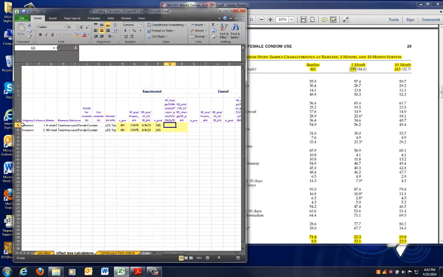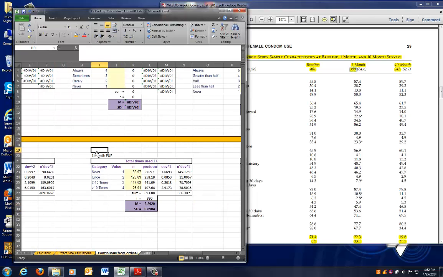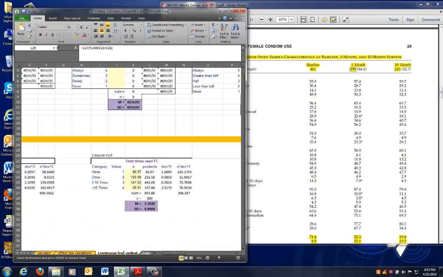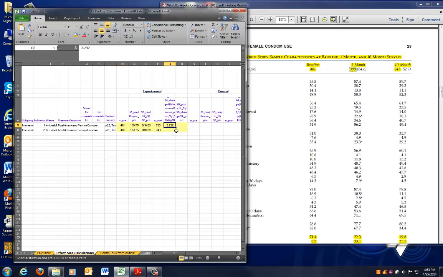And now here we are at the 4-week row, identified right here, and we're going to go back over to this tab. This is our 1 month continuous from ordinal calculator. We're going to copy this mean, paste as a value. We're going to copy the standard deviation and paste as a value.